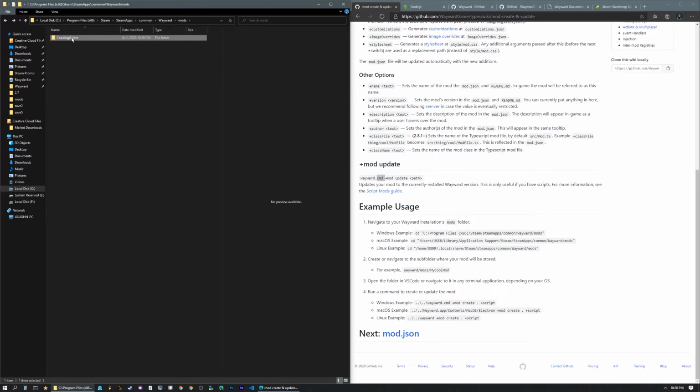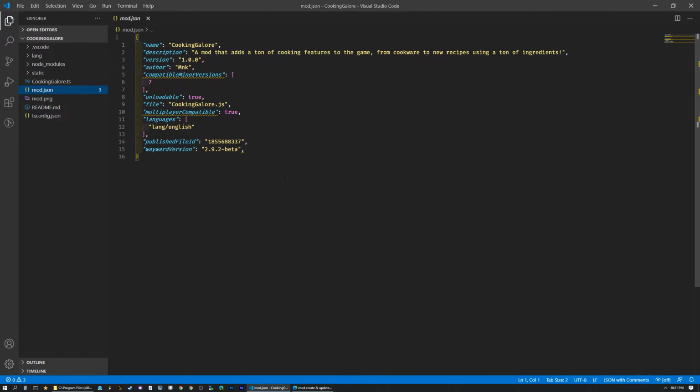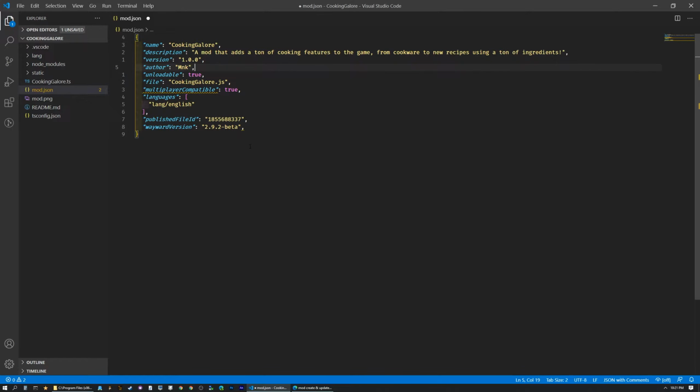So the first thing we're going to get started on is just opening this up in code. And we're going to take a look at this mod.json file. So you can see that because I have the Wayward schemas extension installed, it's going to say that these properties are not allowed. That just means they're either updated or were removed. We'll kind of take a look at that. You can see that it added this in for me here. The compatible minor versions, this actually got changed to the Wayward version, so I'll update that.